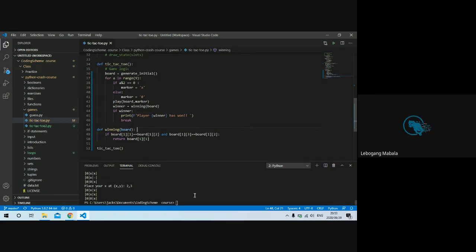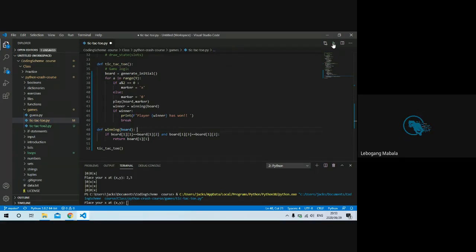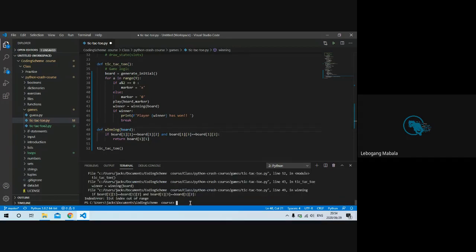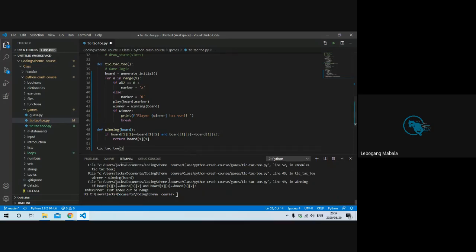So run it. Click on the terminal. Out of range. Yep, it's out of range. Oh, the 3. So here it has to be 0 and 0.